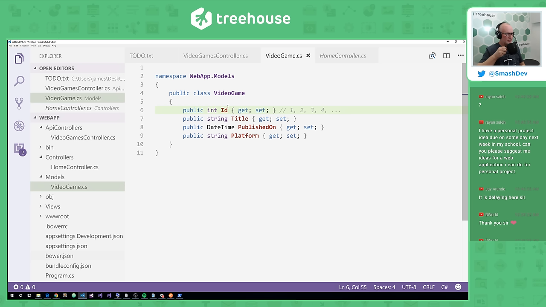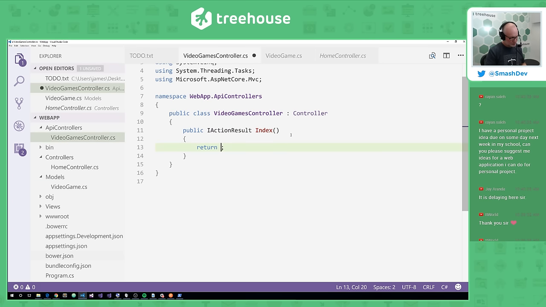or our video games controller, excuse me. And now we're going to simply return a list of these, a collection of these. So to do that, we need a collection first. So I'm going to return null for just a second here. And then I'm going to create a new list. So we'll say var video games equals new list. And we want our list to be of type video game. And then we can add items to that. We're probably going to need to add the namespace for our video game model.